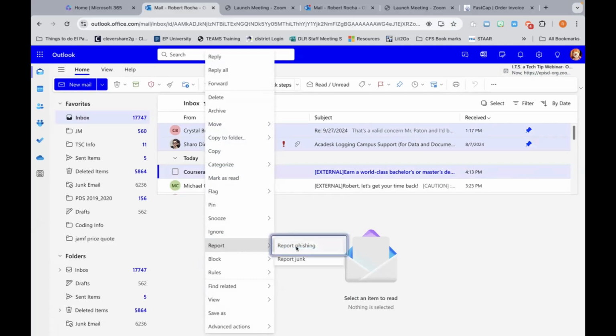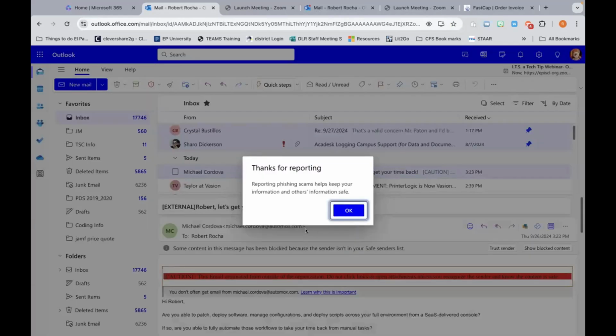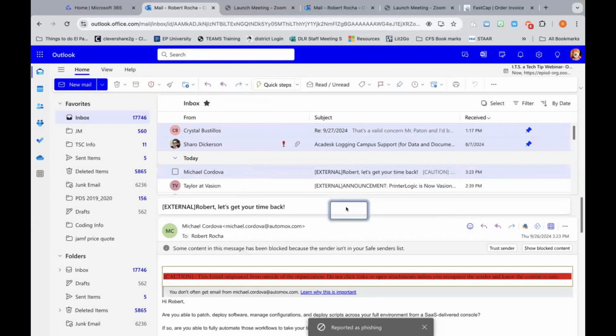And so if I report it as phishing here, and it says thank you for reporting, I click OK, and it reports that particular email as a message, and the district will look at it and say, hey, that is a phishing message, and they'll block it from everyone else getting that message in their district inboxes. Or if not, it will ignore that rule and allow you to get it again if they deem it to be safe. So that's the last little trick.